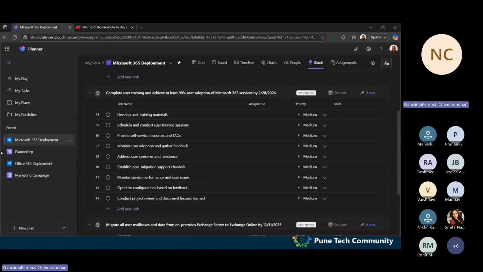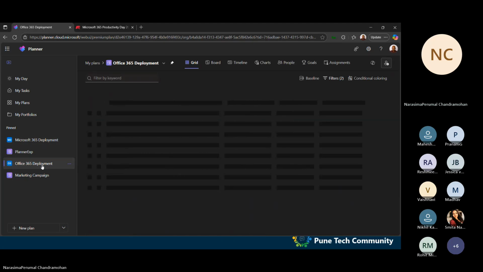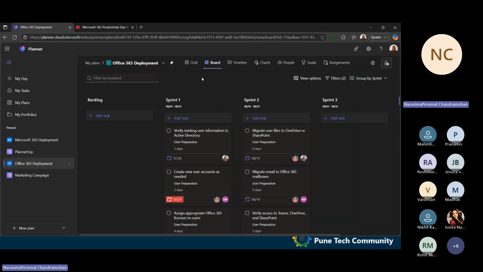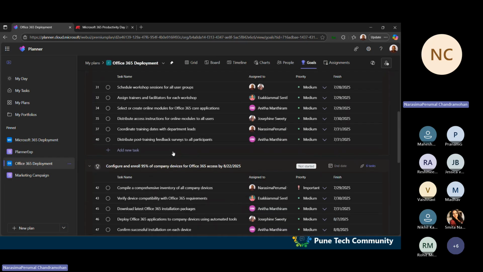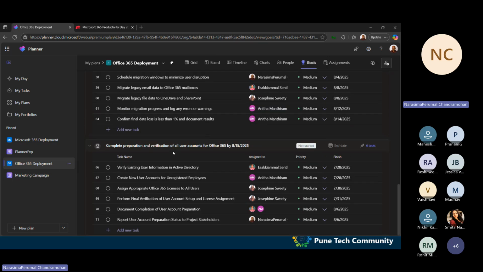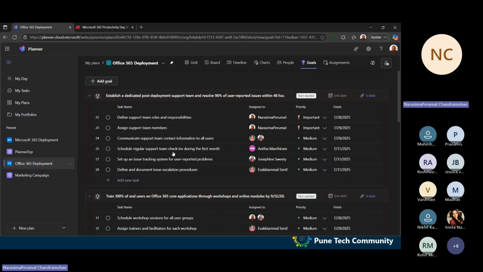Now let me switch to another plan. Here too, I have created the goals and everything. Let me switch to Boards and then you can see the goals here. Also here, for demo purposes, or for environment building, I have already added the start date, end date, the priority assignments and everything.